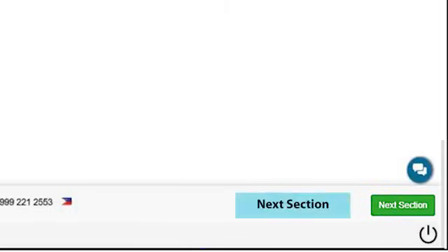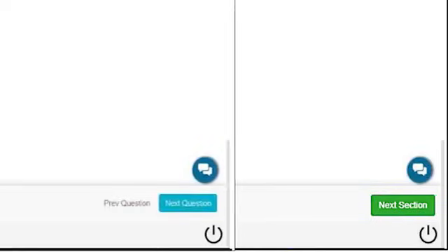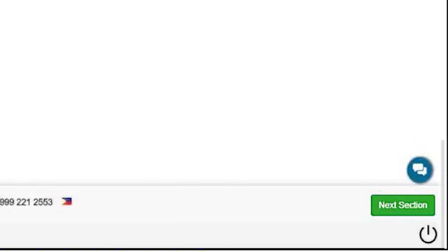Next section. Click this tab when you are done with a section. Finish answering all items in a section before you click this button. You will not be able to go back to a previous section after you have left it. Pay attention to the difference between the next question and next section buttons. The next section button is green, while the next question button is blue.